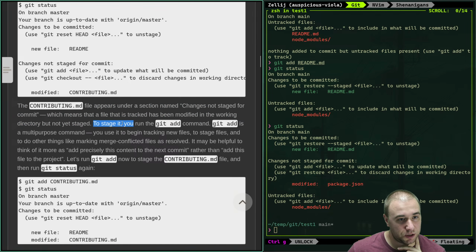To stage it, you run the git add command. Oh, just the same command, right? Git add is a multi-purpose command. You use it to begin tracking new files, to stage files, and to do other things like marking merge-conflicted files as resolved. It may be helpful to think of it more as add precisely this content to the next commit, rather than add this file to the project.